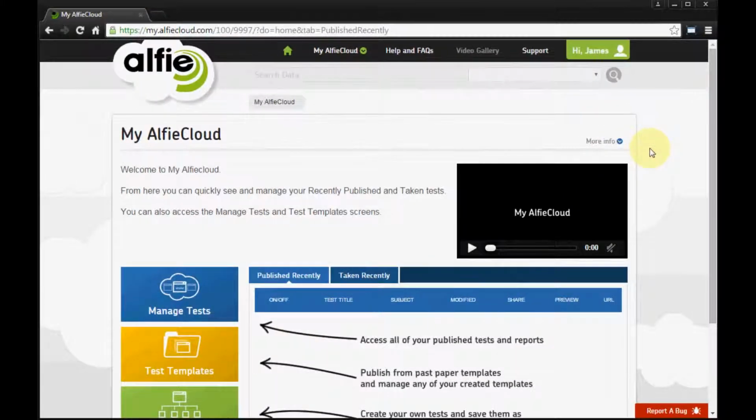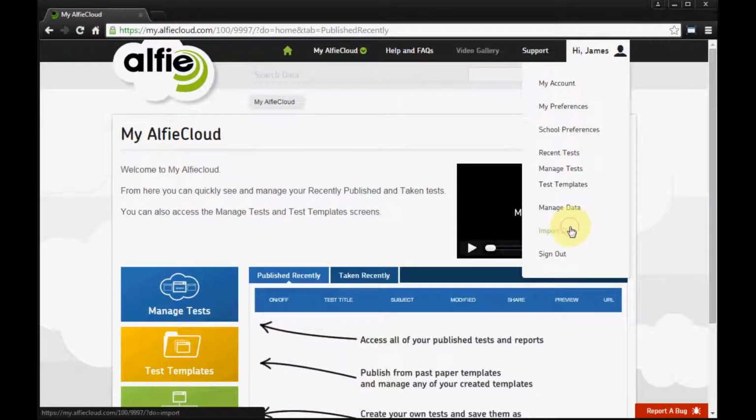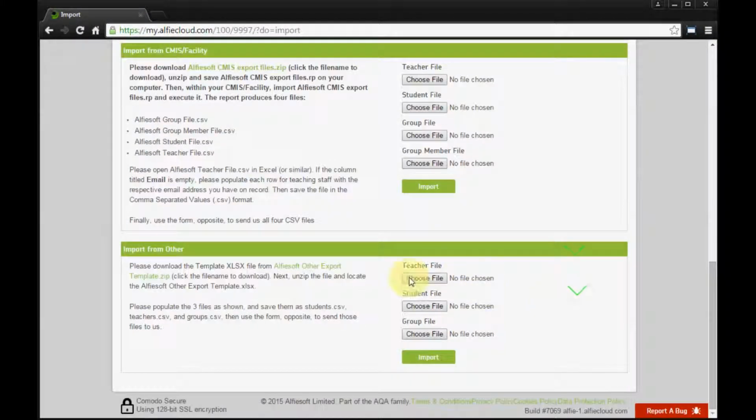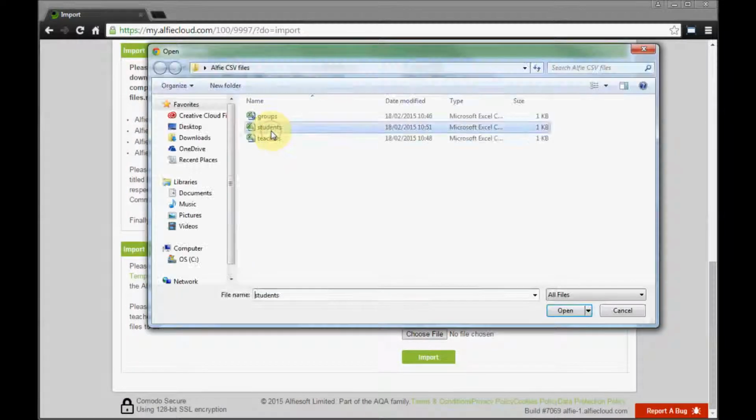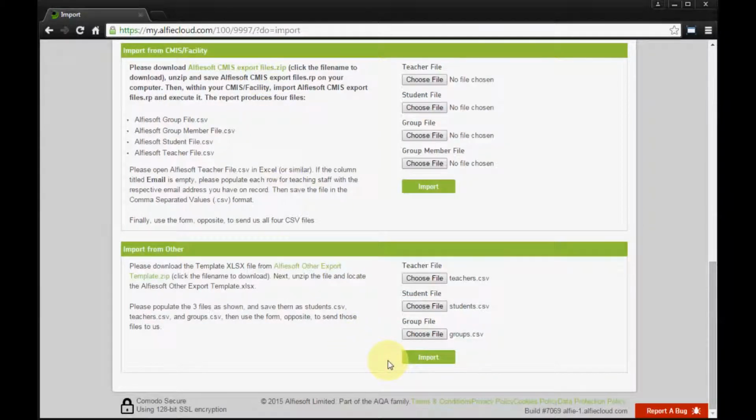I return to the import screen on the AlfieCloud. I select each of the files matching it to the corresponding field. Once I have selected all 3 files, I click on Import.